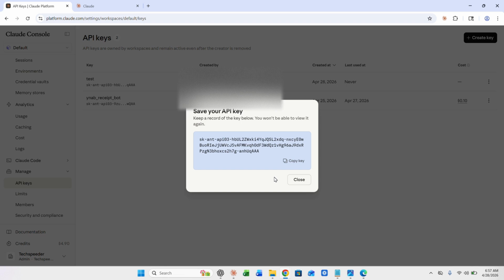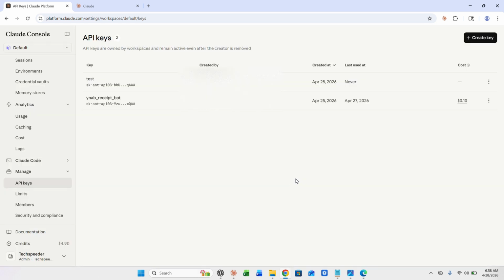You do want to copy it and record it in a safe place, maybe a password manager or something like that, because you won't be able to view it again. So once you hit copy key and close out of this, you won't be able to see that anymore. So a good idea would be to save that somewhere and never share that publicly. It is like giving your password away for your account.